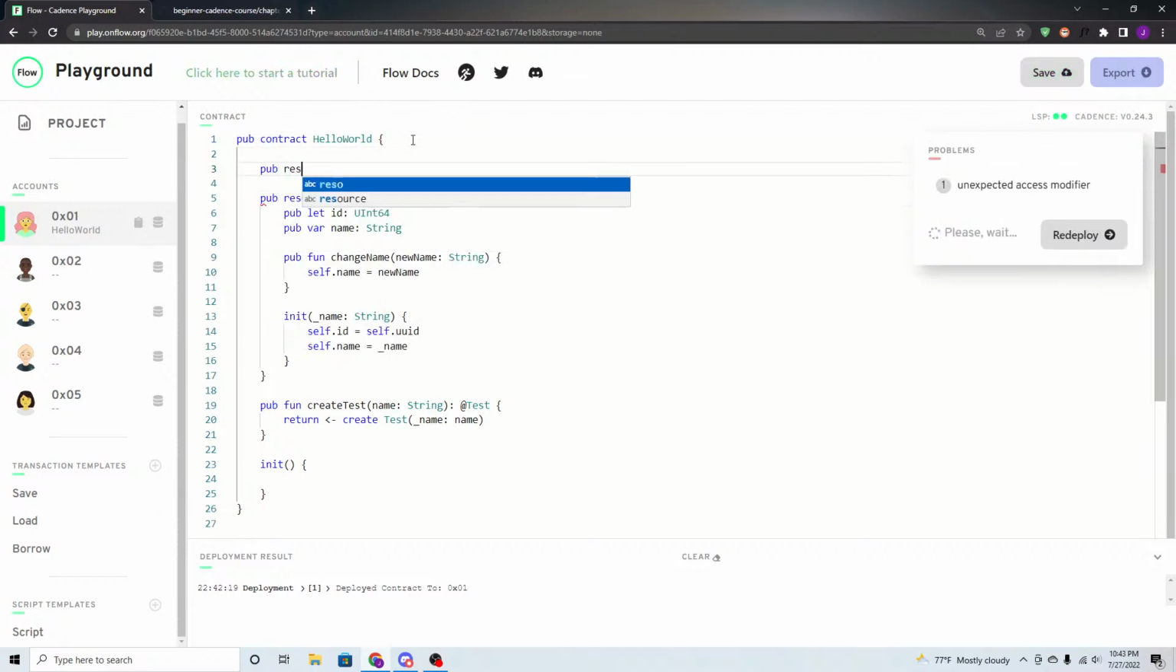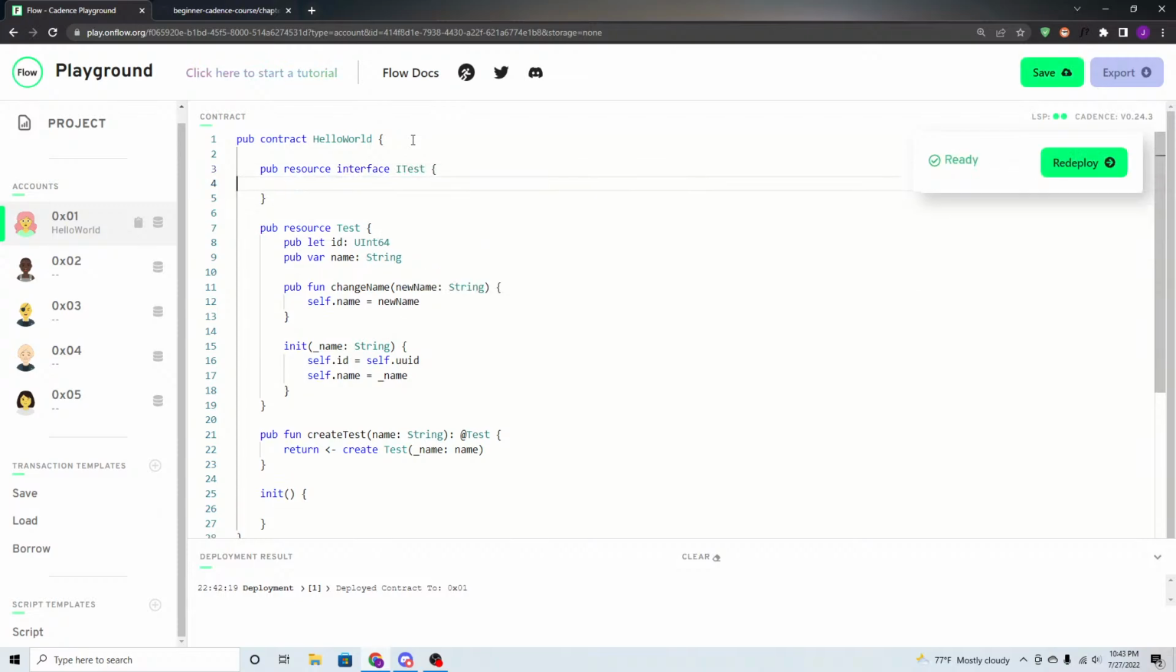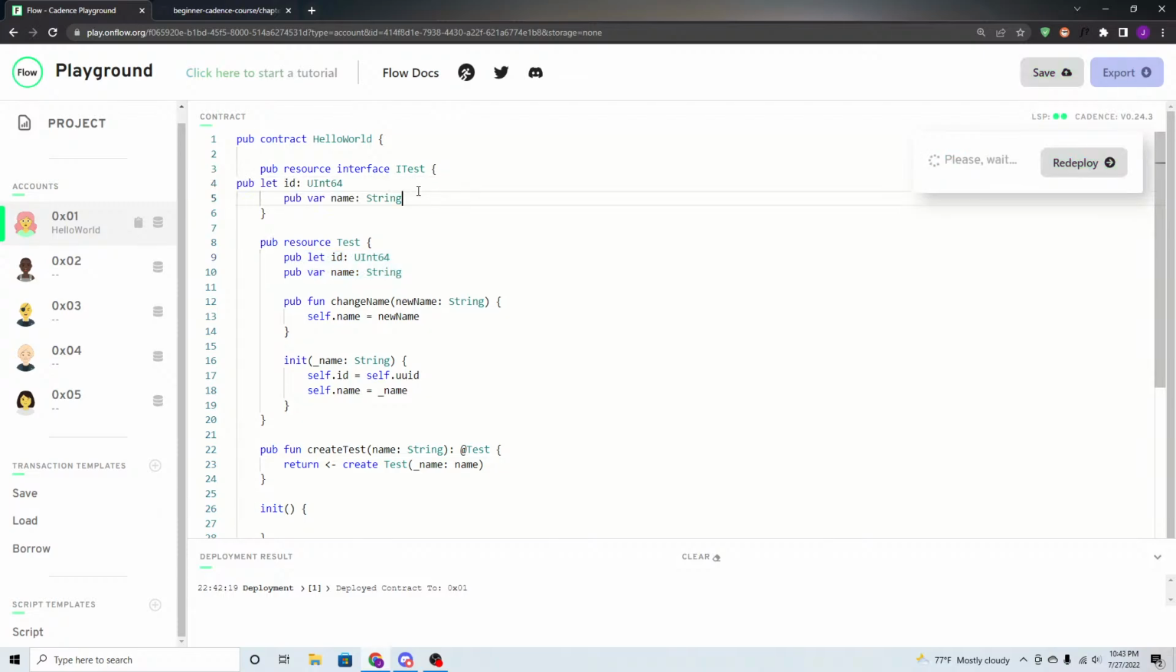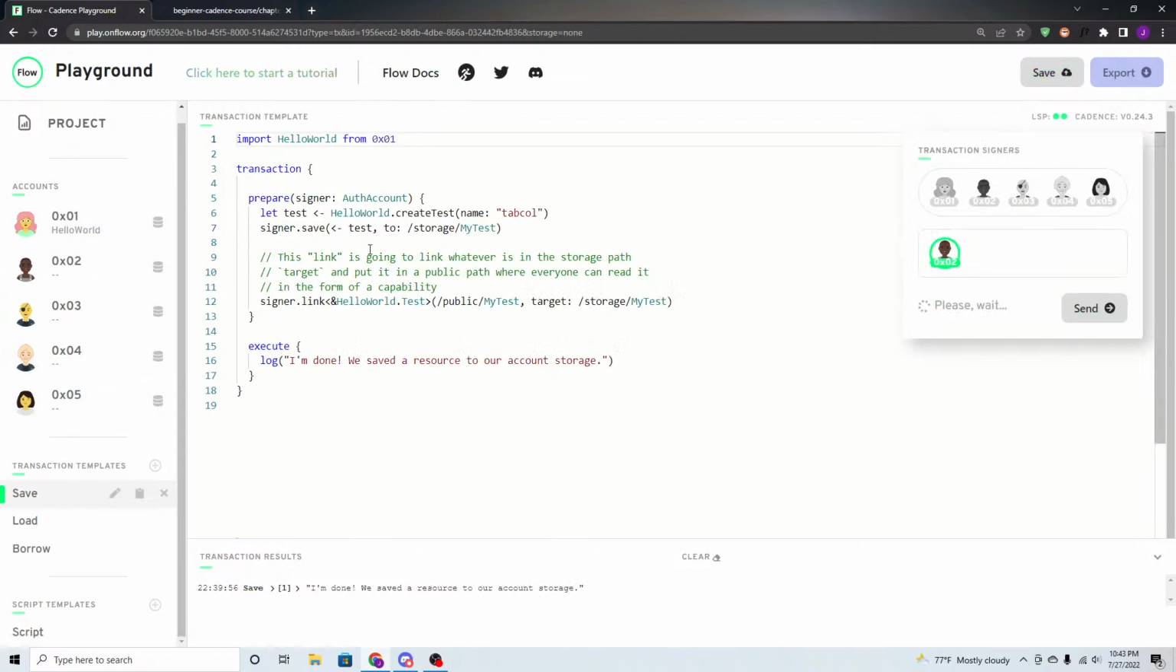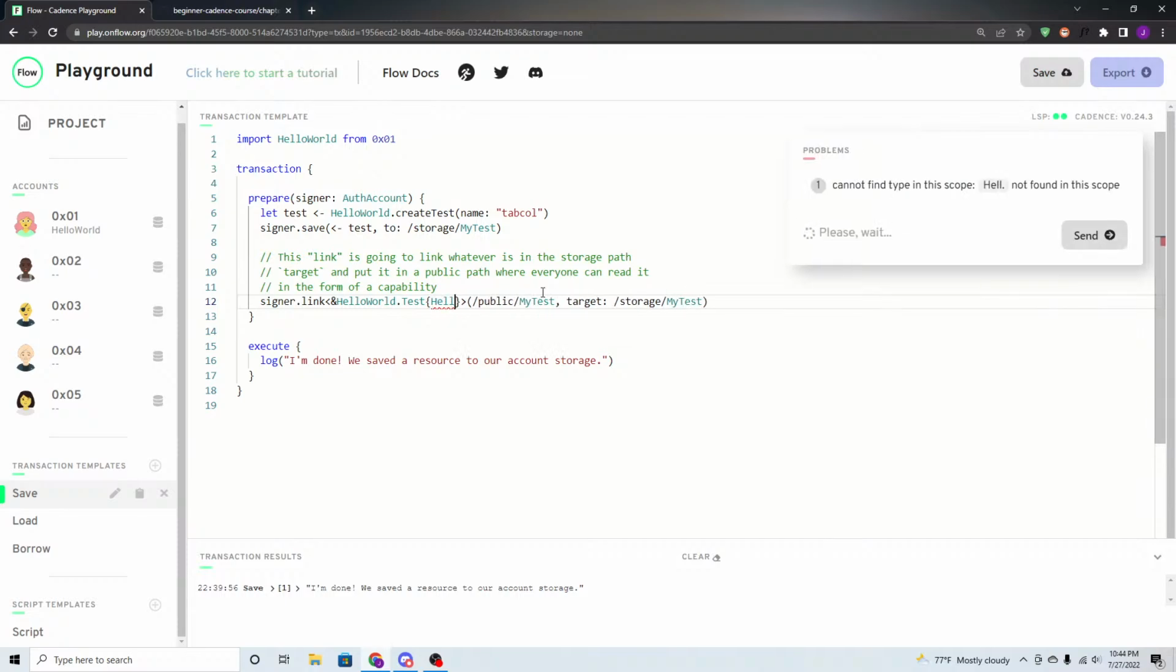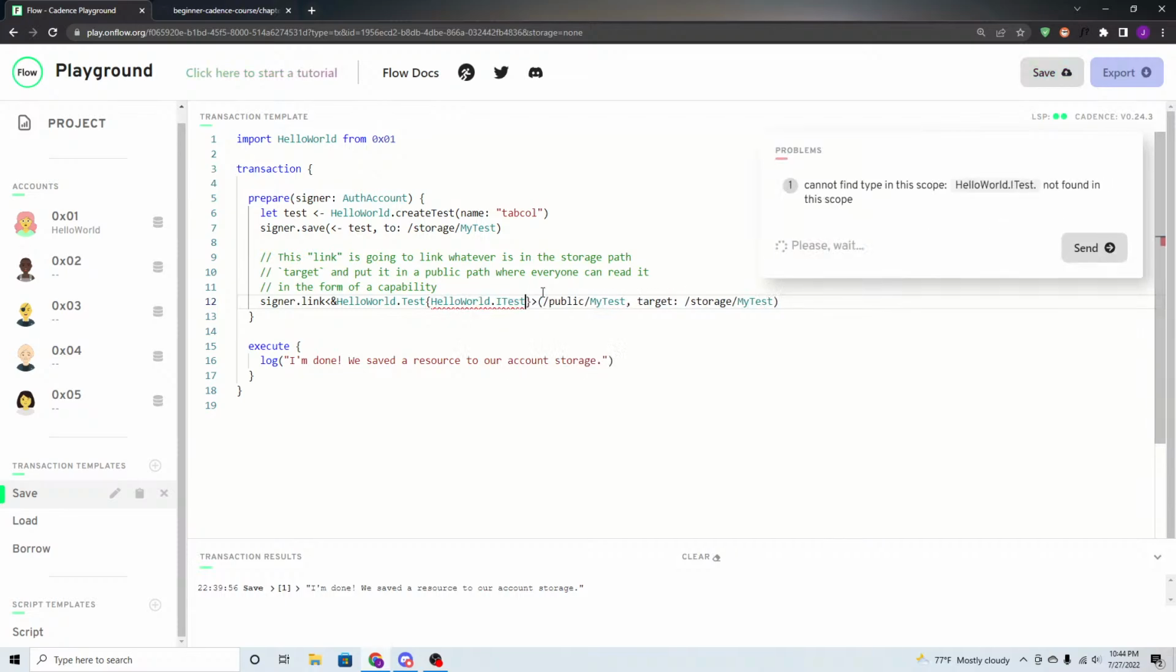So we can make a resource interface called ITest, and in here only include the ID and the name, just like that. And then make this implement ITest. Now, when we do that, if we redeploy the contract again, when we go to save it, we're not going to expose this type. We're going to expose that type restricted to HelloWorld.ITest. And boom, we have solved our problem.